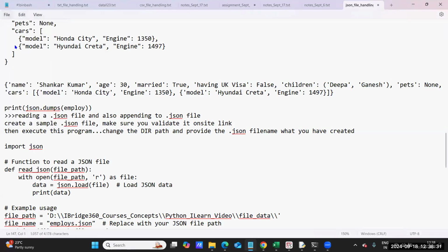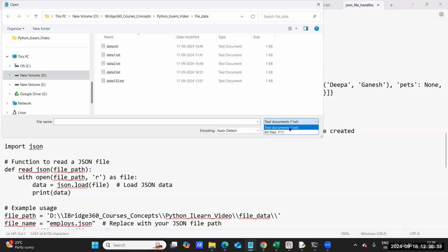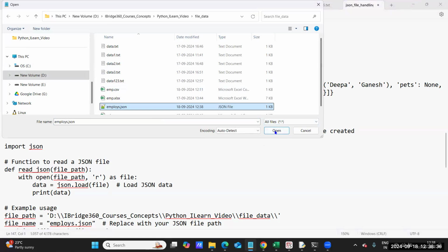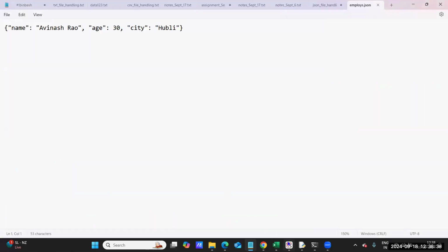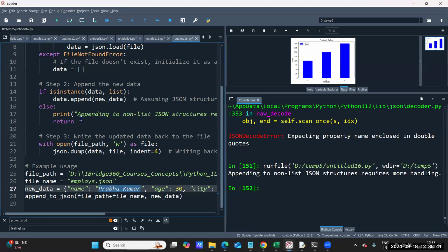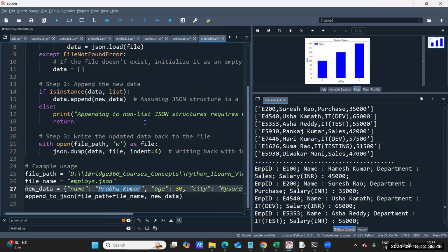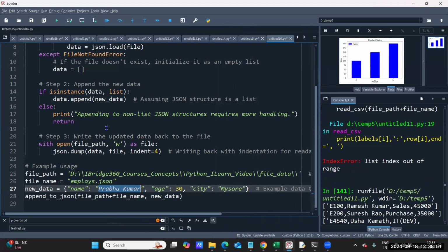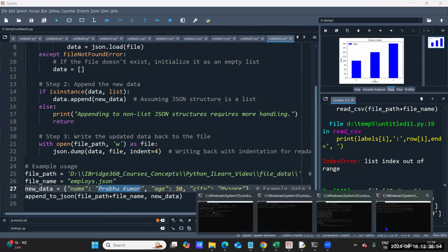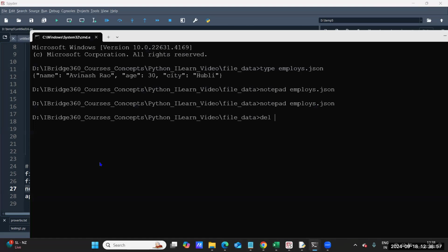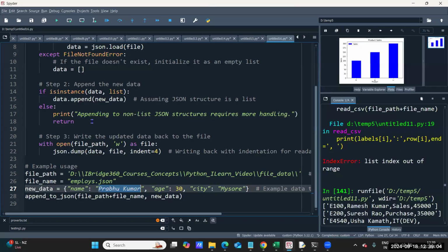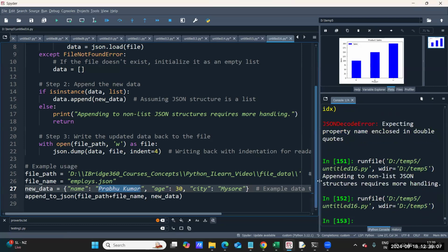I try to open the JSON file. Let's try to trace the code. It's giving the contents like this: appending to a non-list JSON structure requires more handling. So I'll remove that file and let's see whether it's able to create the file. I removed that file. I'm going to run the file. It should be able to write the contents.